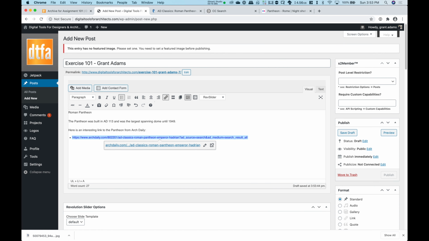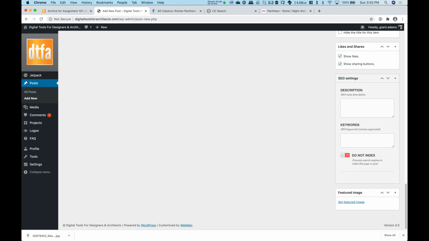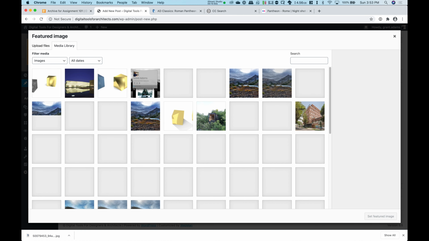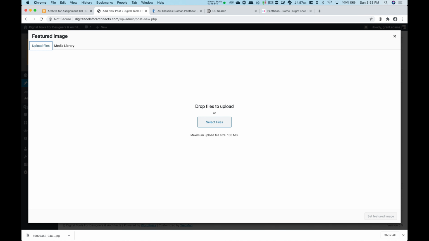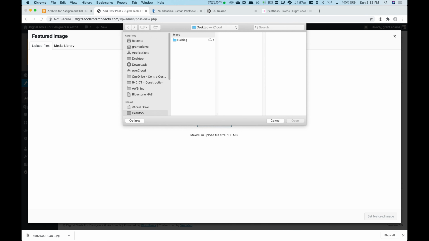And in my new post window, I'm going to scroll all the way to the very bottom. And at the very bottom right side, there is a featured image box. I'm going to click on the Set Featured Image link. And then I'll go ahead and upload. So I've clicked on the tab for Upload Files. I'll select the file. Alternatively, I could drag the file in.